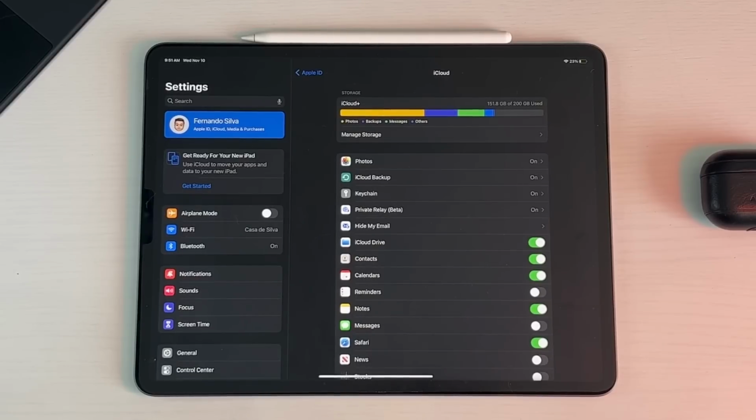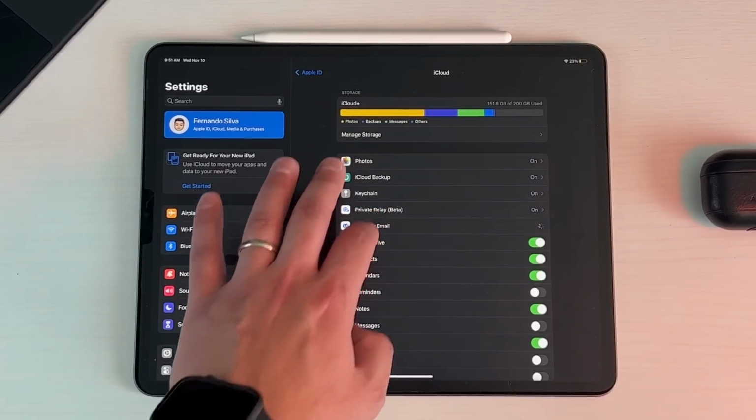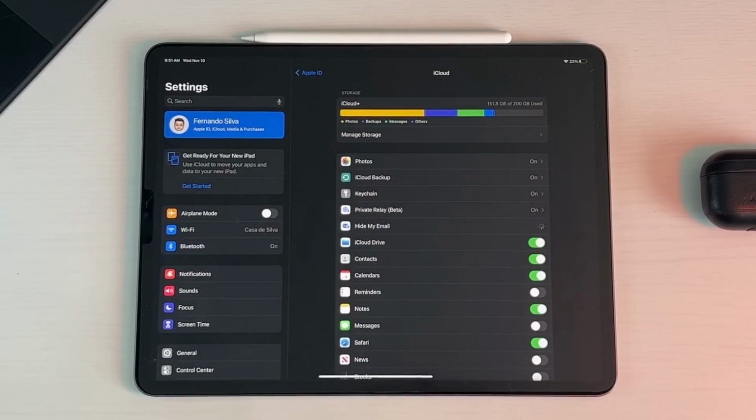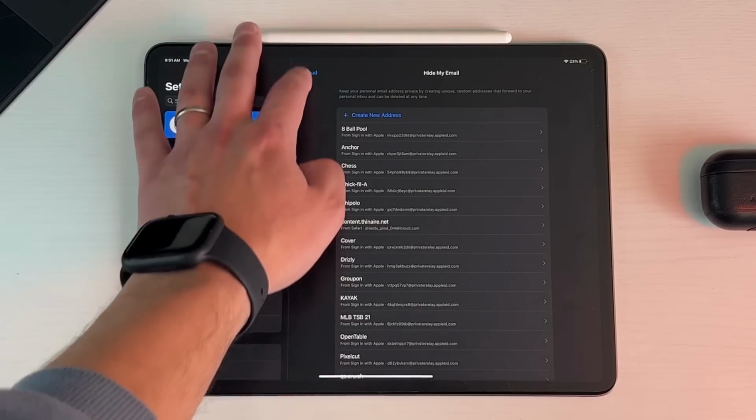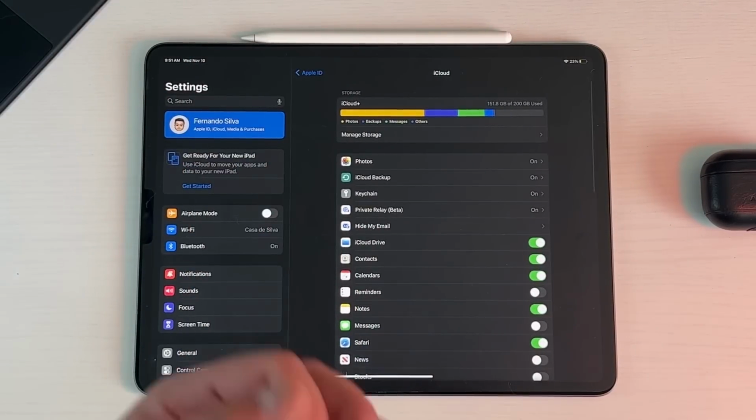So another new feature that came to 15.2 is Hide My Email. Now, Hide My Email is available to pretty much everybody at this point. And what it does is literally whenever you're creating a new account or signing into something, it hides your physical email. But now what's new about it is that in the native Apple Mail application, it allows you to hide your email when you're sending an email.